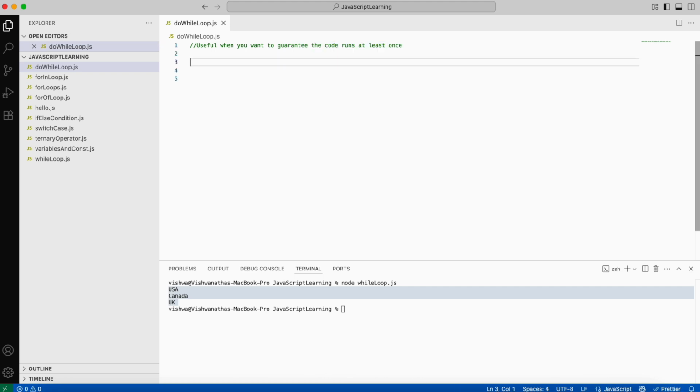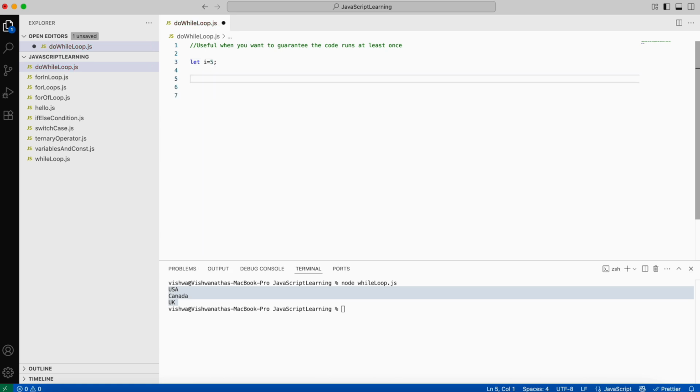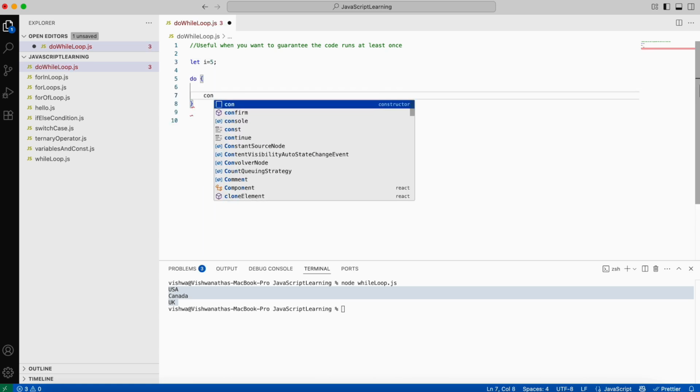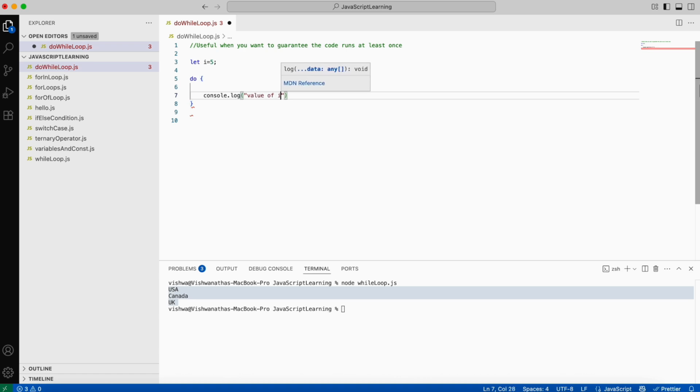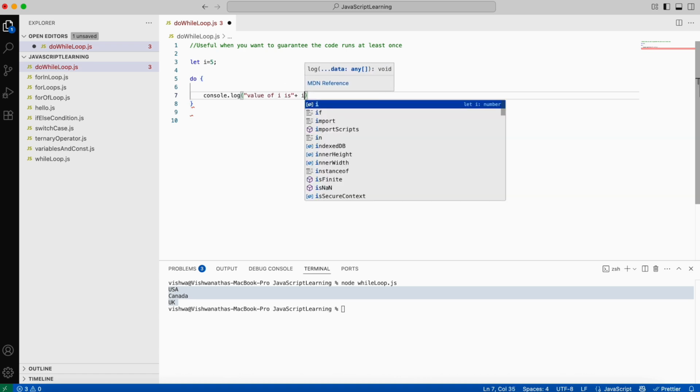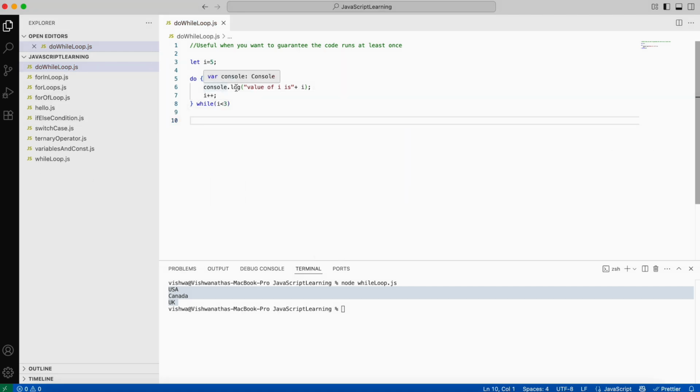For example, let me declare a variable, let i = 5. Then do, here I will type console.log, value of i is, i, while i < 3. And I need to provide here i++. Here I want to print the value of i as long as i is less than 3. But I have already initialized.